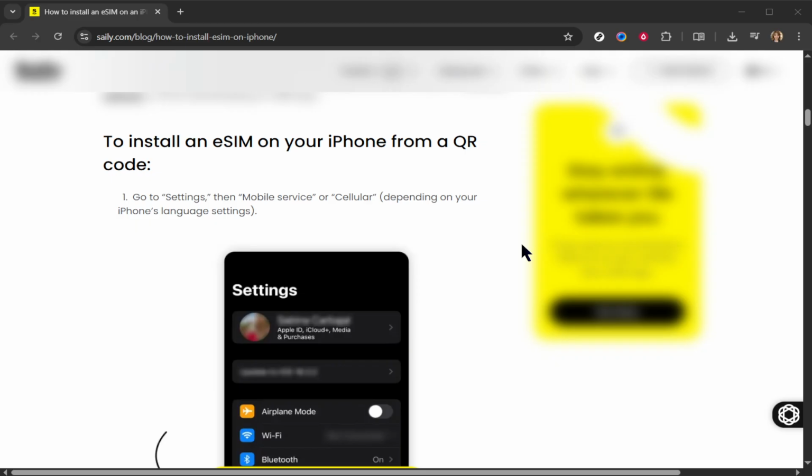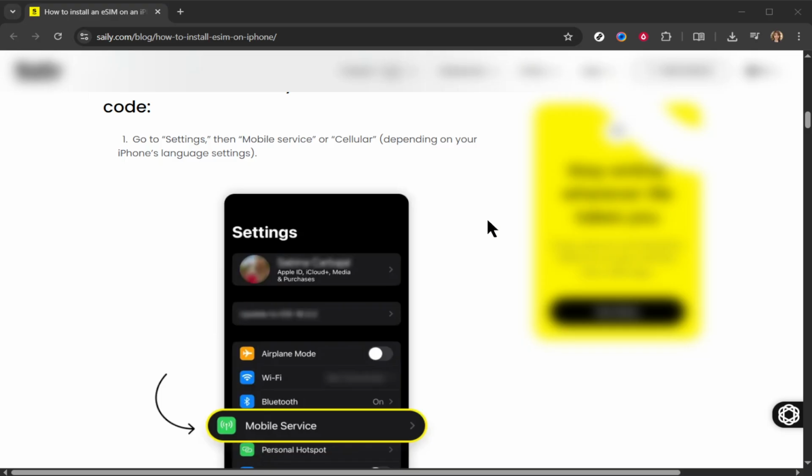To start, pick up your iPhone and head straight to the Settings app. Once you're there, look for either Mobile Service or Cellular. The option you see may vary slightly depending on your iPhone's language settings, but essentially, both are gateways to managing your phone's SIM capabilities. Selecting this will take you to a menu where you can see an overview of your current SIM cards and options available for eSIM activation.